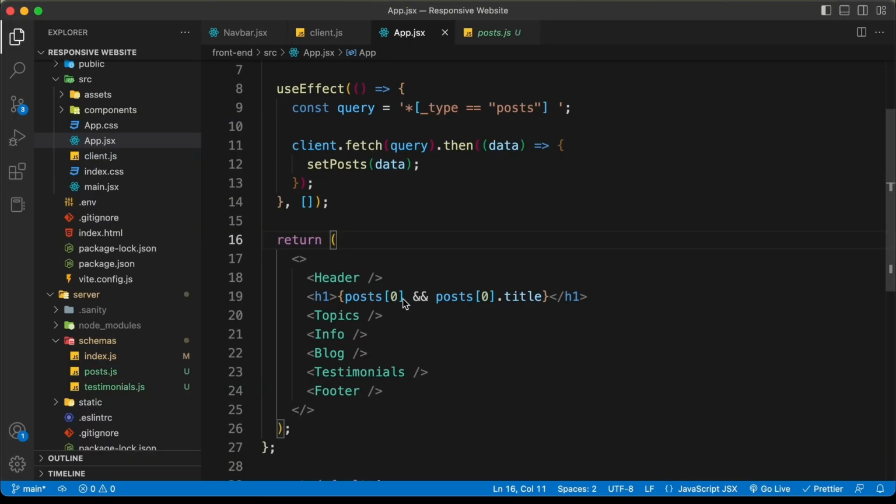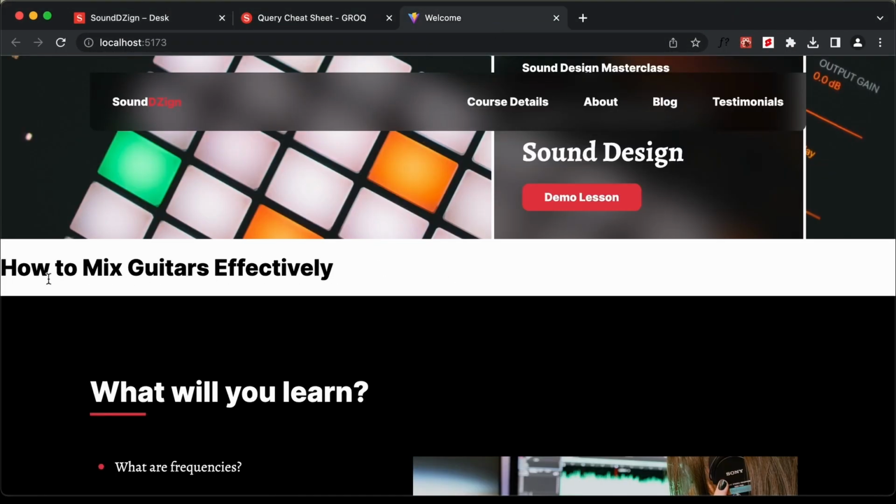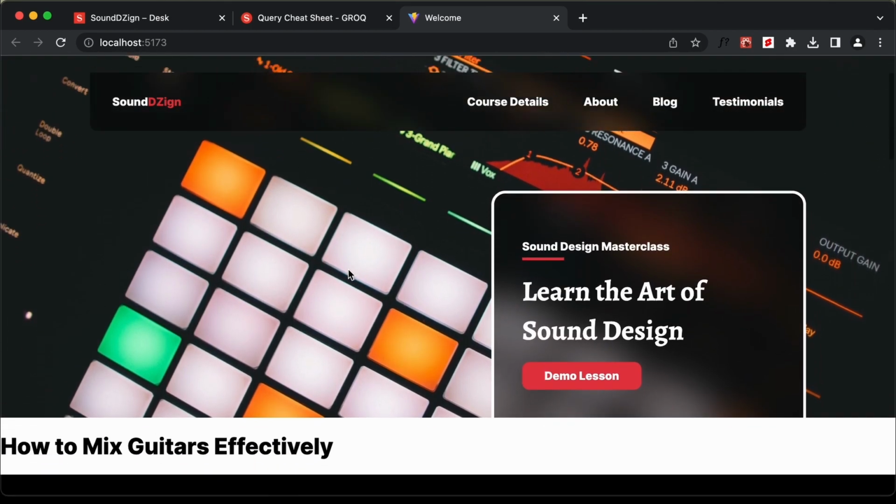So let's go back and I'll just type 1 over here, and here I'll just type 1. Now let's go back, and here we can see it says how to mix guitars effectively. So now we know that we are able to fetch data from Sanity IO.